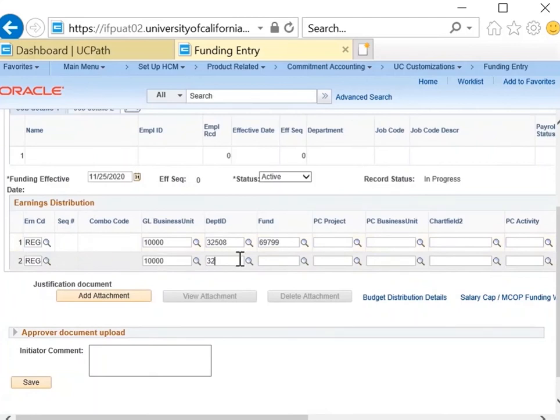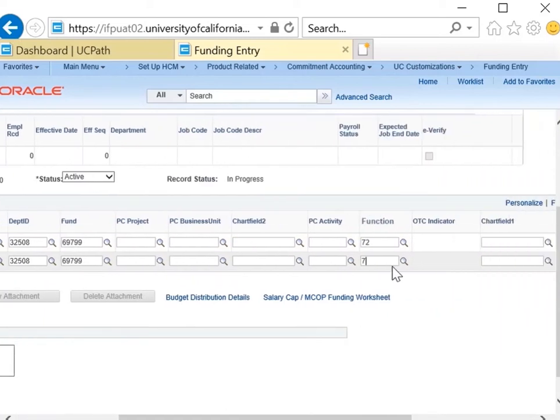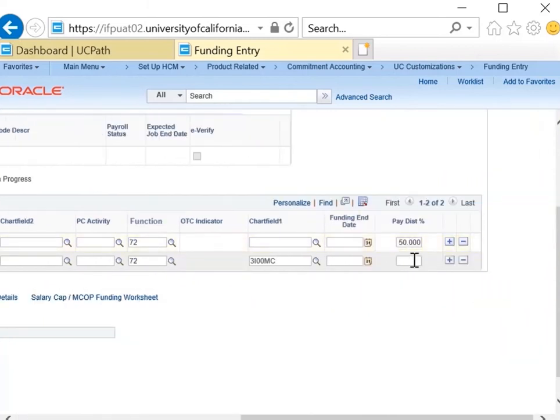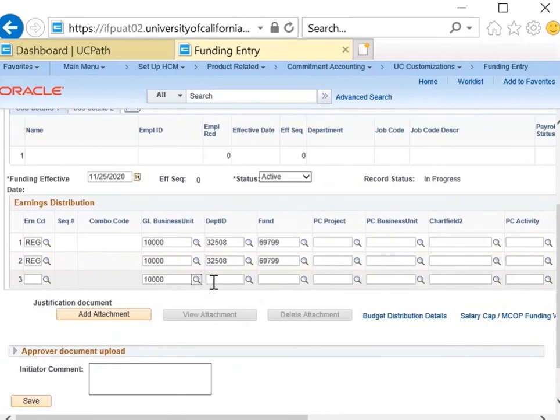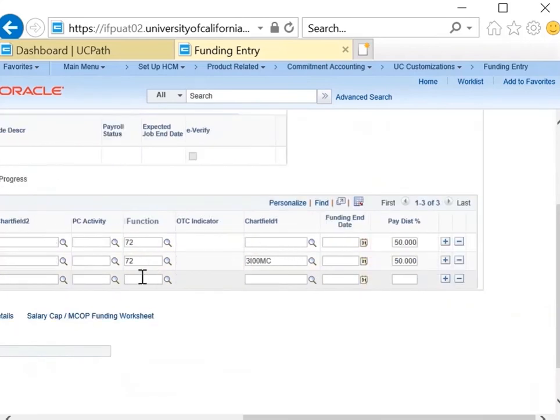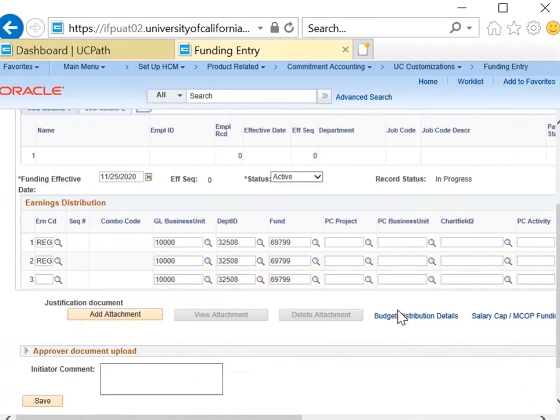Let's say 50% of the regular pay was being funded by 1 chart string, and 50% was being funded by a second chart string. You would enter the information for the second chart string on the second row, and the pay distribution would be 50% for each row. You can also add a blank row that will cover funding for any other earn codes associated with the position.